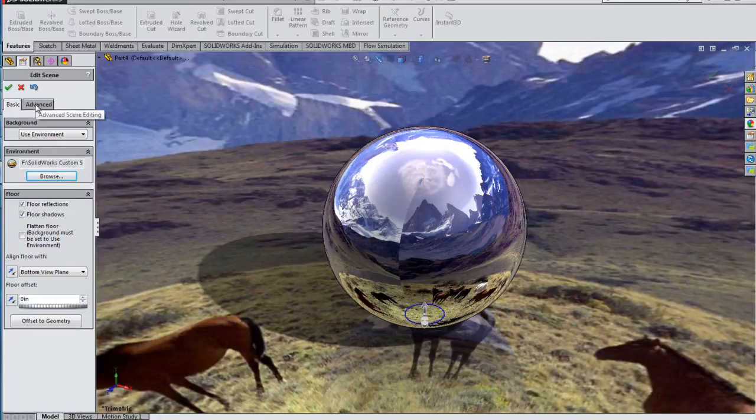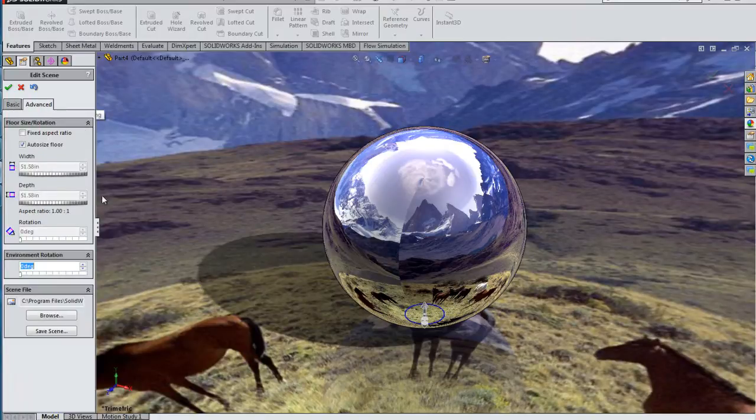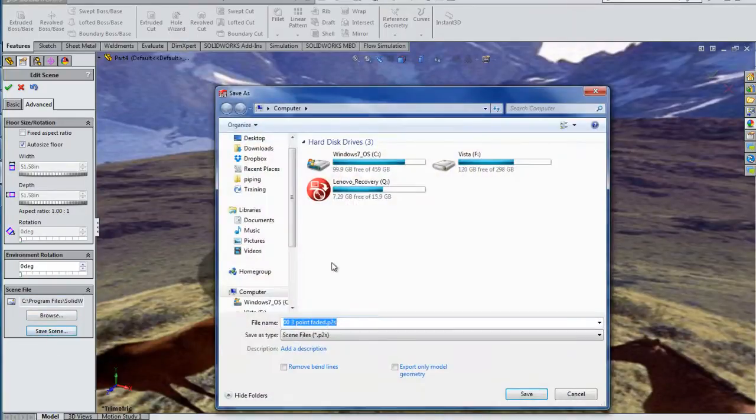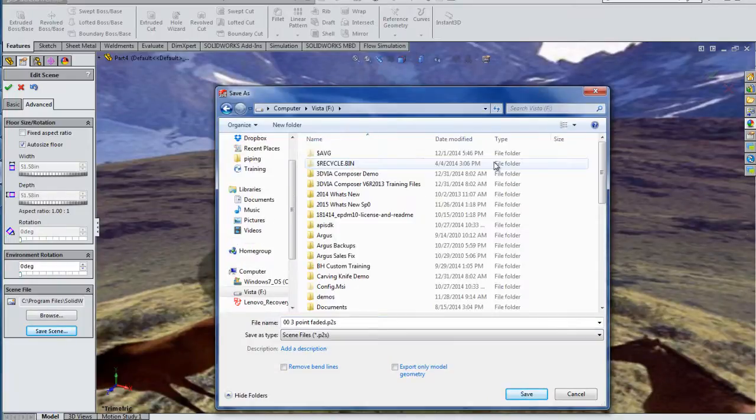If I go to my advanced tab, I can do some more adjusting where I could rotate the image. I could make the width and depth different. But the most important thing here is this is where I can actually save my scene. And I'm going to save my scene in this folder.